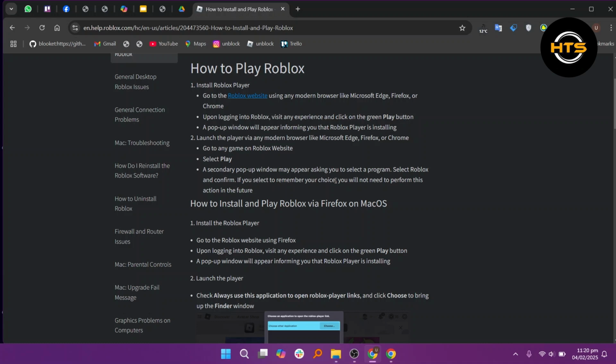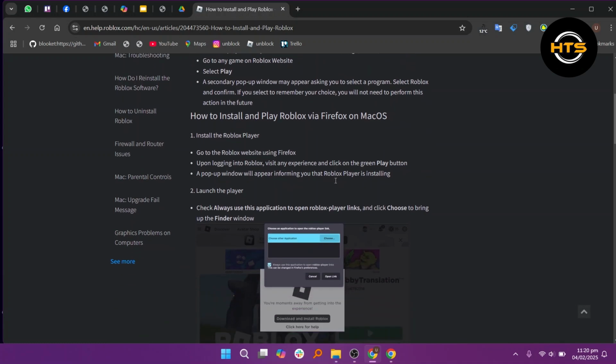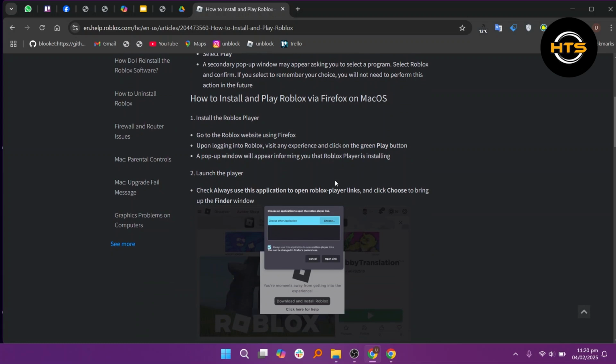If not, return to the Roblox website and click Play on any game. A secondary pop-up may ask you to select a program, choose Roblox and confirm. You can check the box to remember your choice for future use, avoiding the need to repeat this step.